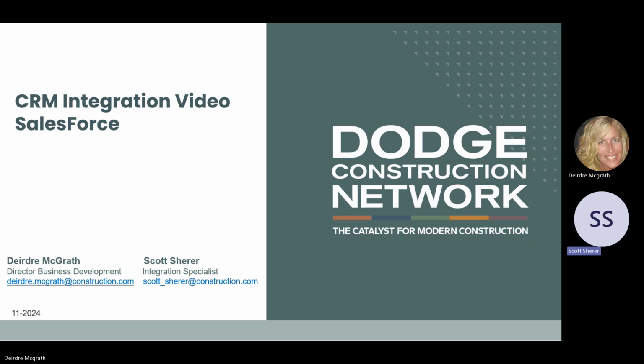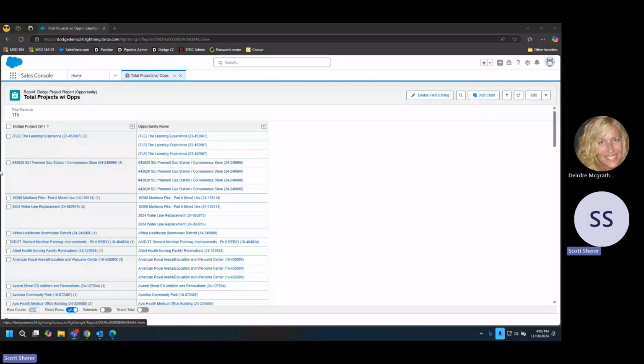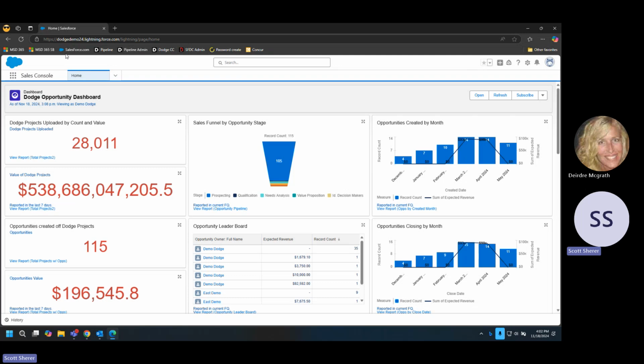Absolutely. Let me share my screen. I think I can just grab it. Okay. All right, and let me switch to the right environment. And just let me know, you should be seeing Salesforce in an opportunity dashboard. Yep, I got it. All right.